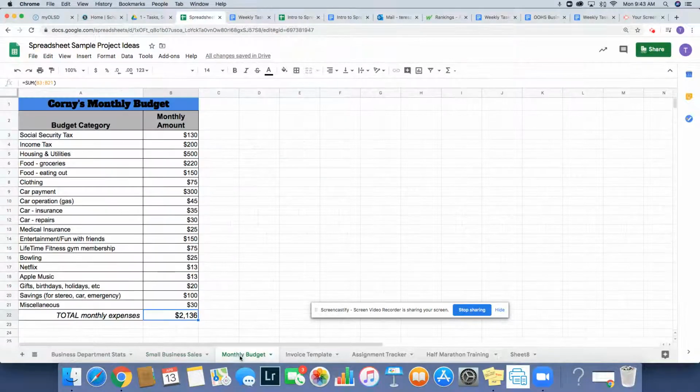All right, next, maybe you want to do a monthly budget, and this was similar to your spreadsheet number 1. This is actually an assignment I have my Business Foundation students do as well, Corning's monthly budget, and they have to come up with different monthly expense amounts and then a total. So you can see the total here, and you can see the formula for it up here. It's adding cells B3 all the way down to cell B21.